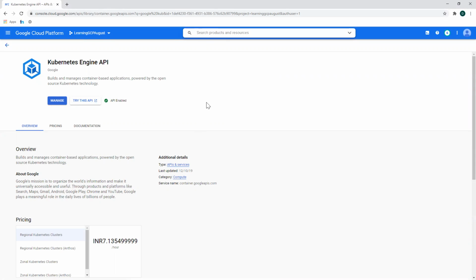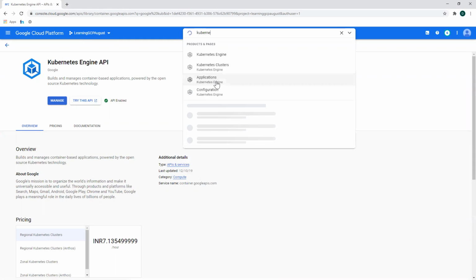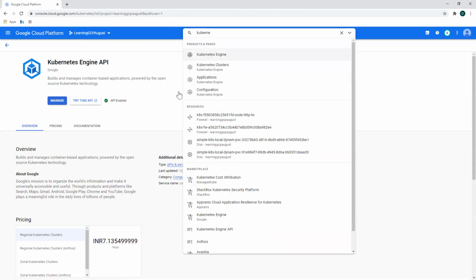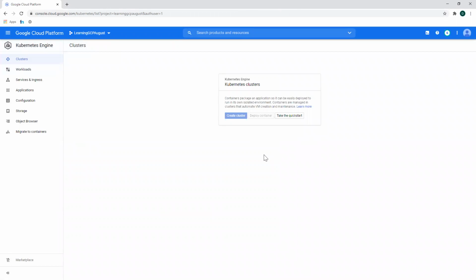Once this is done, you can go back to your service, which is Kubernetes engine. You can search for Kubernetes engine like this, and then you can say you want to create a cluster. So you'll click on create cluster.